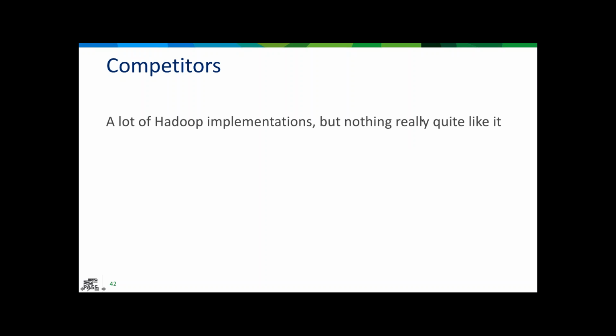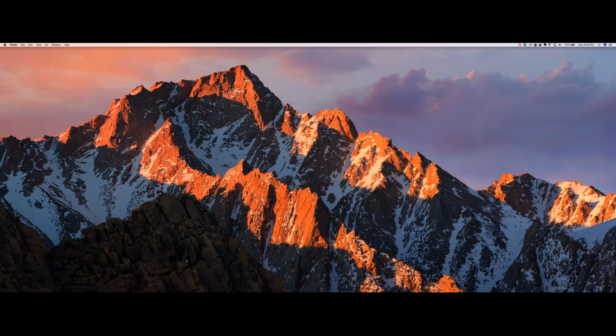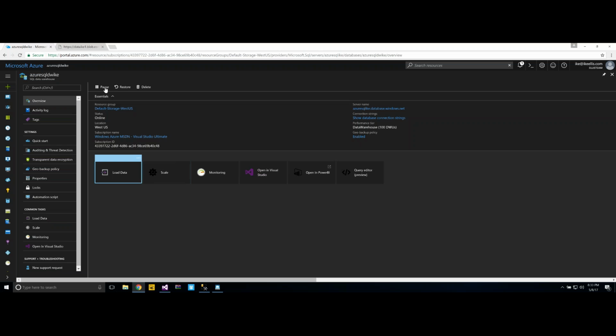So get out of my slide, and I'm going to come here. And you know what? While I'm here and I'm thinking about it, I'm going to pause this because I don't want to get billed for this anymore. Say yes, pause it, please. That's me pausing my data warehouse so I don't get billed.